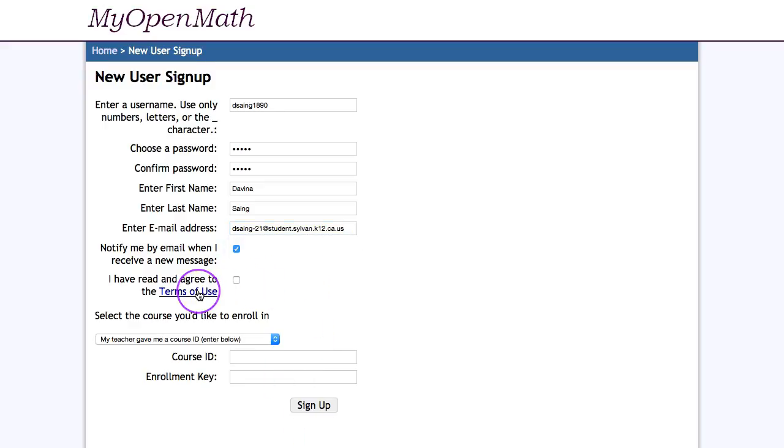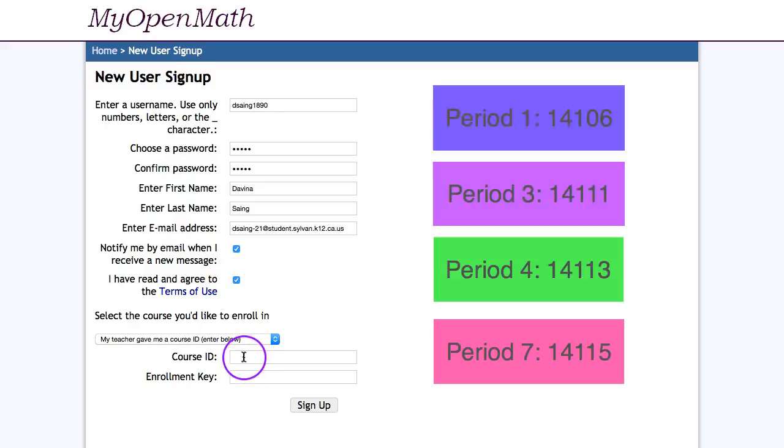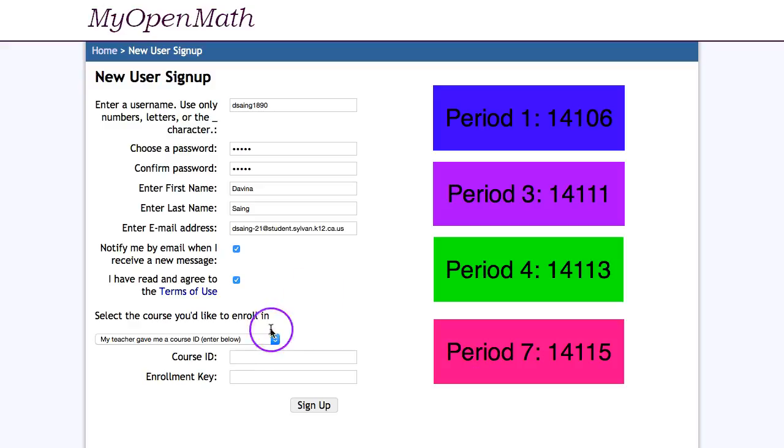Please, if you want, read the terms of use, and then you're going to check that. For your course ID, every course ID is going to be different based on the period you are in. I will be including some information off to the side, so please write in the course ID that corresponds to what period you are from.